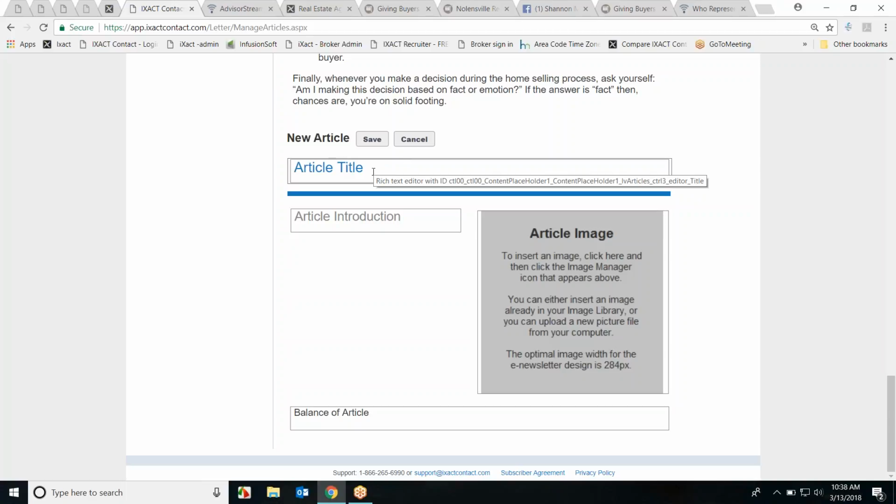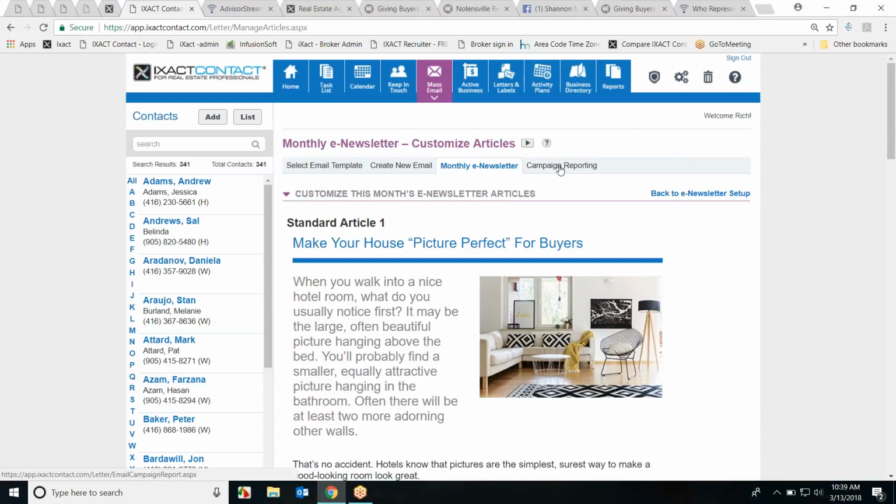You could add in something that would make this local, right? If you've got an image, you went to a local event and wanted to add the image, or there's an upcoming event that you want to advertise in your newsletter that you're going to be attending, you can add those things here. Very, very easy to do.